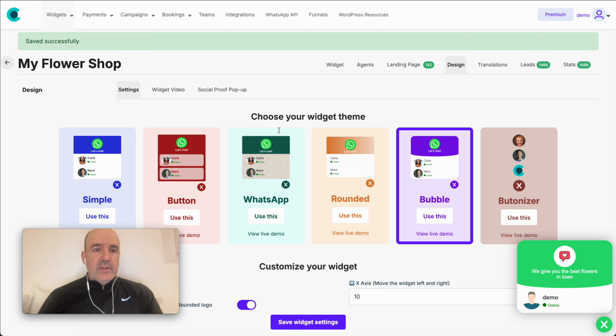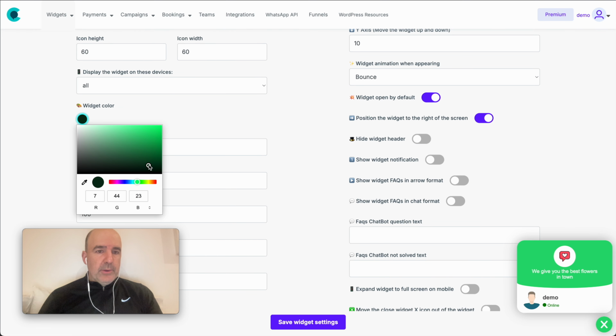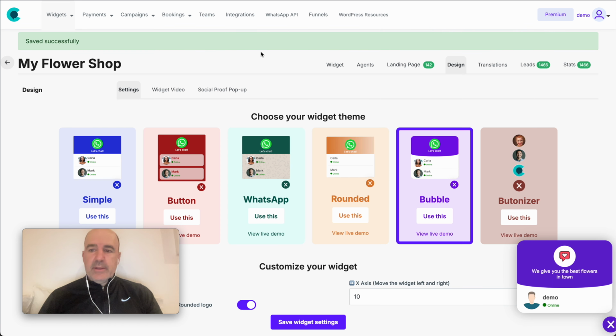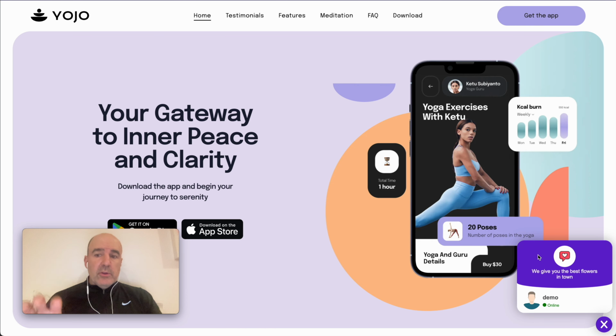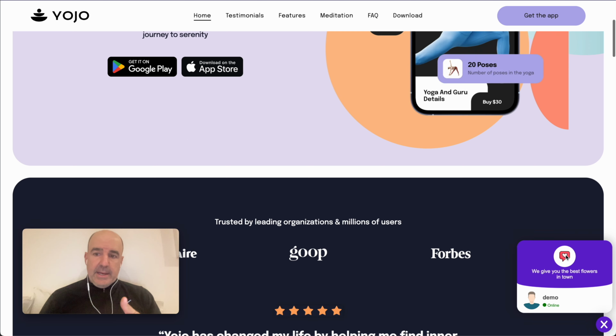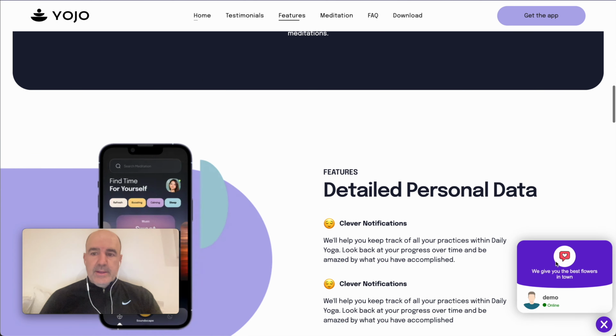Obviously, if we change the color, the same. Let's put this purple so it looks more like the website. Okay, I reload, and this is purple. So you can change the color, the logos, everything to make everything more coherent. If this is a purple theme, you can have a purple widget. Okay, so that's the idea.